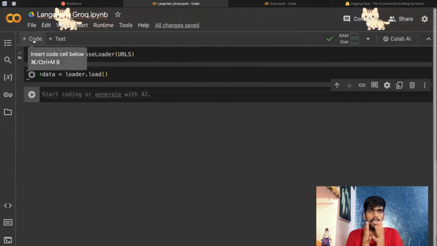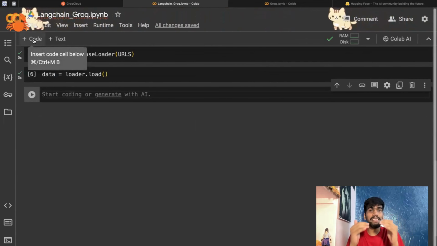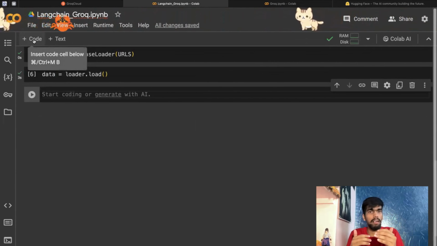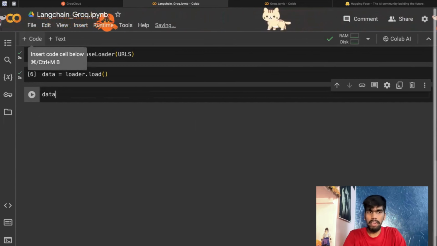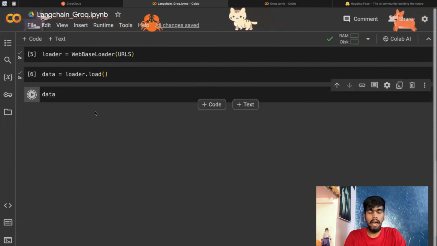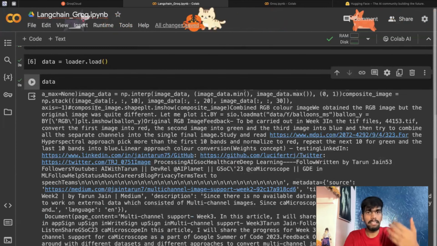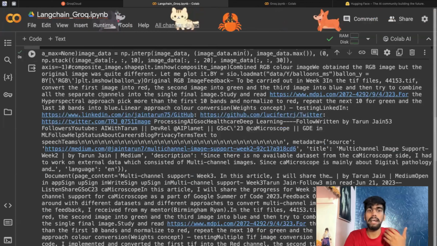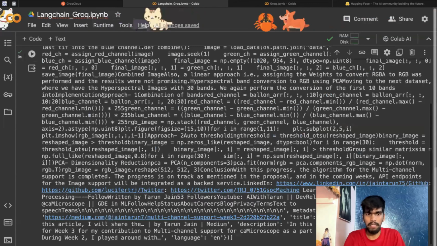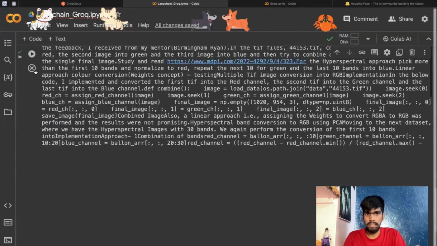And what this particular step will do is it will extract the entire content from all the URLs. So you can verify it by running data. And if you can see whatever articles that I wrote, I'm able to see the content out of all the 3 articles. So we are able to successfully fetch the data.